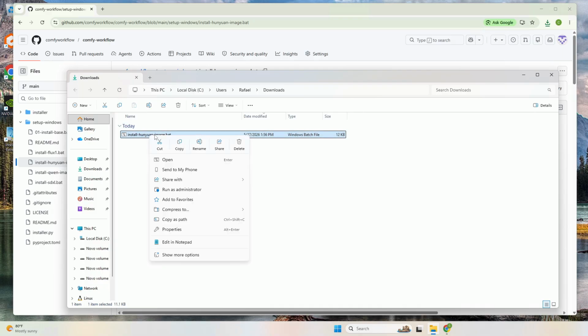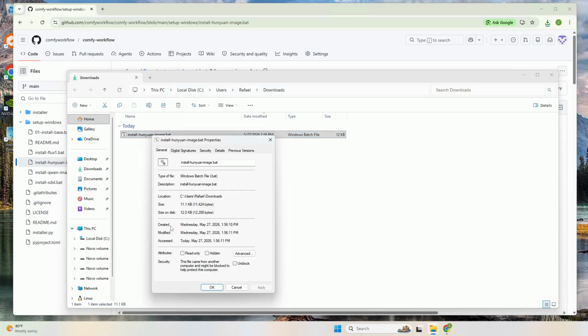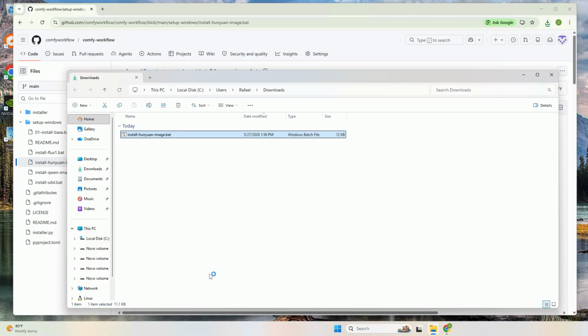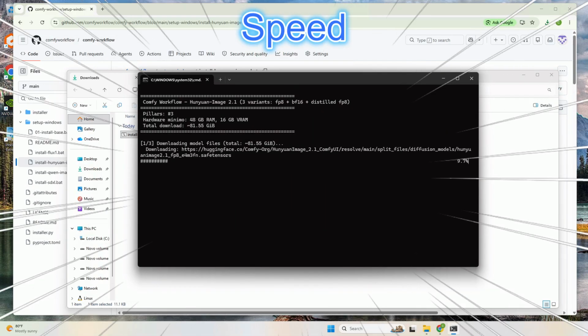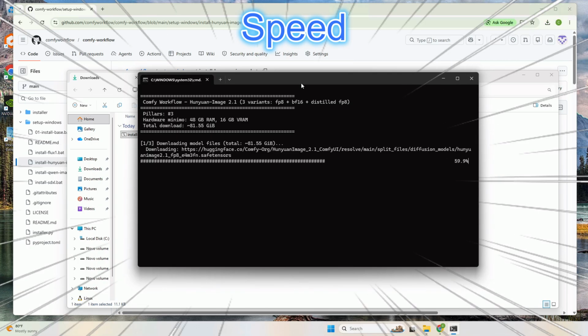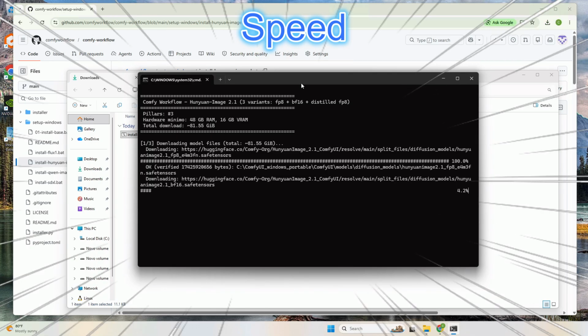Once downloaded, right-click the file, go to Properties, and at the bottom you will see the Unblock option. Check it and click OK. Now double-click to run. If SmartScreen shows up, click More Info and then Run anyway. Accept the UAC prompt and the script will start on its own.